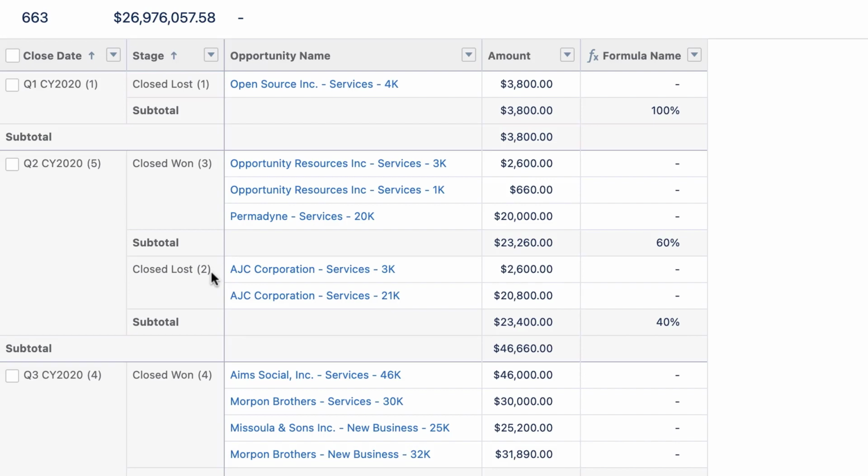All right, I hope this was a helpful explanation of how to use the PARENTGROUPVAL function in your summary formulas in your reports.